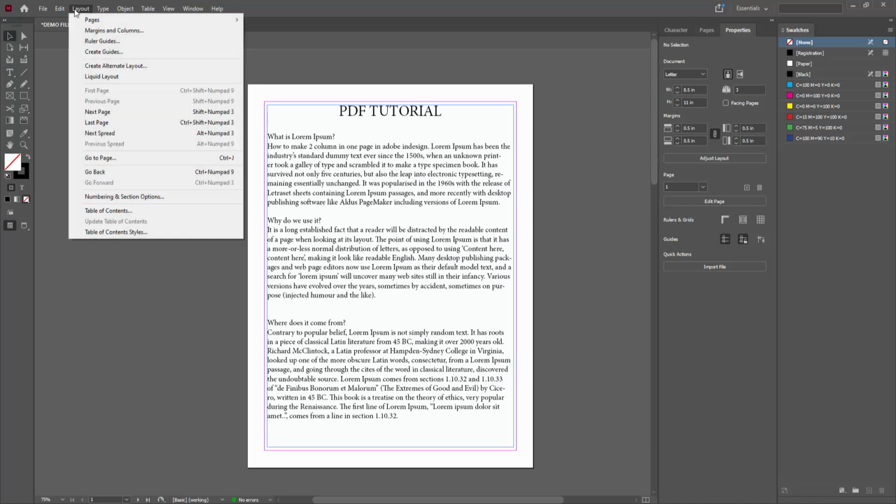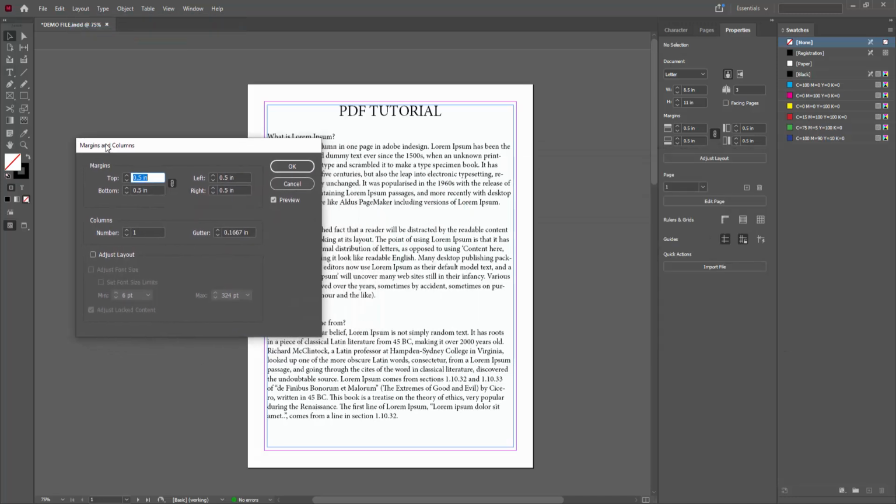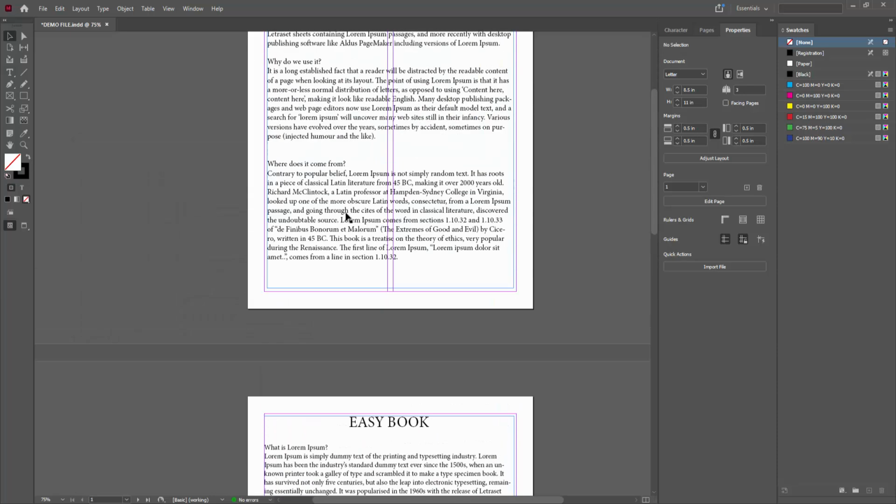Go to the Layout menu, select the Margins and Columns option. Then we can see here our window. Now we go to the Columns section and make the column 2 and click OK. Then we can see the page is a 2 column page.